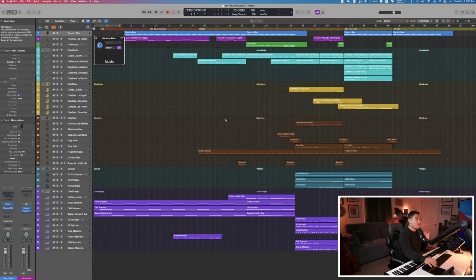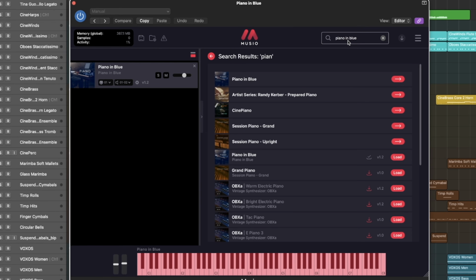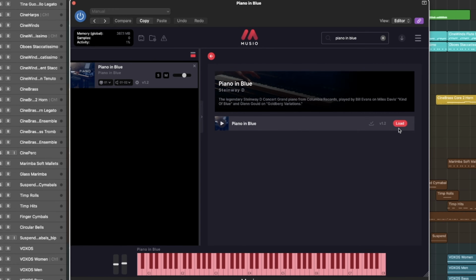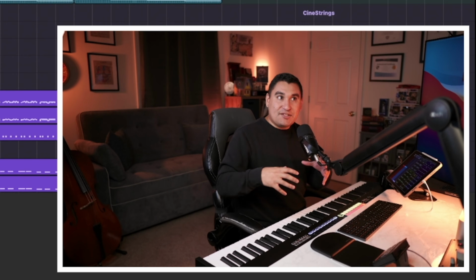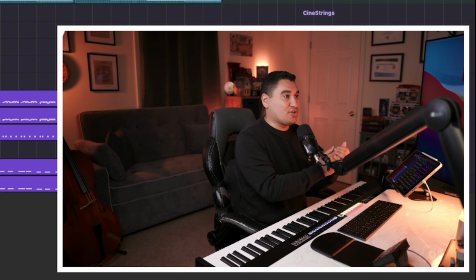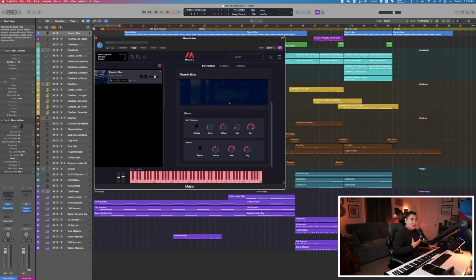So the very first instrument that I went to is the Piano in Blue library. This is a Steinway grand piano that was recorded and played by Bill Evans, and it just has this beautiful full character. So just take a listen to like how rich the bottom end of this instrument is.